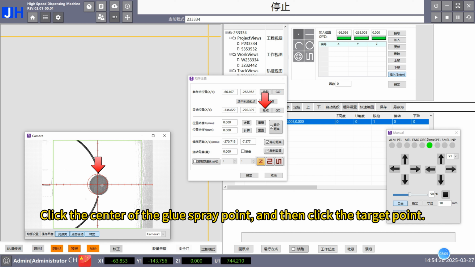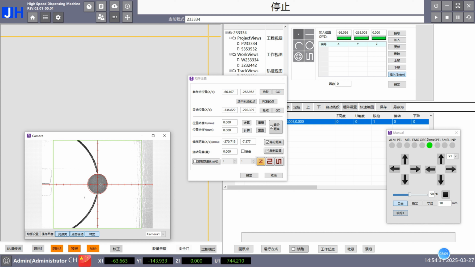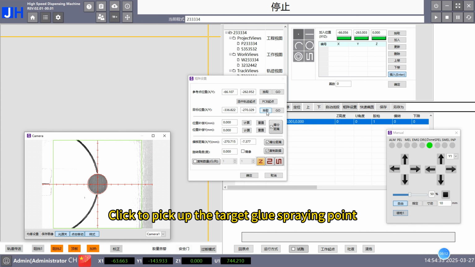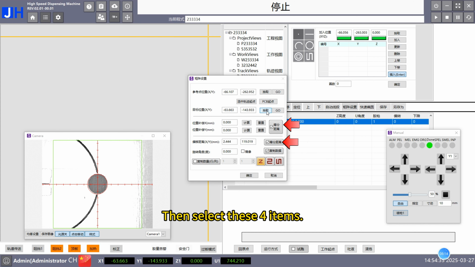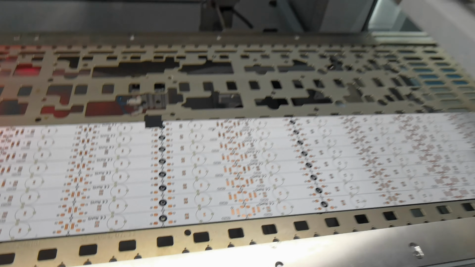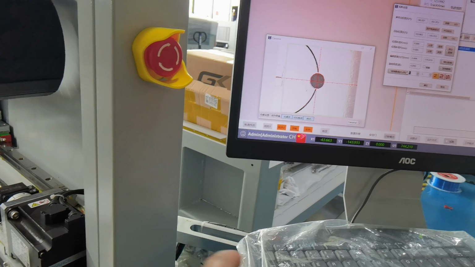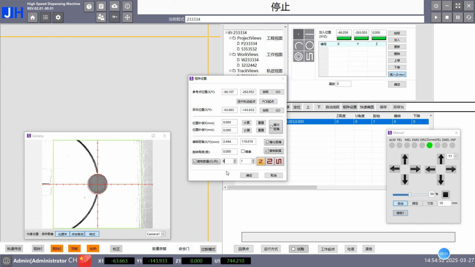Click the center of the glue spray point, and then click the target point. Click to pick up the target glue spraying point. Then select these four items. Click Copy Rows and Columns. Enter 8 rows and 1 column. Then click OK. Then click Cancel.